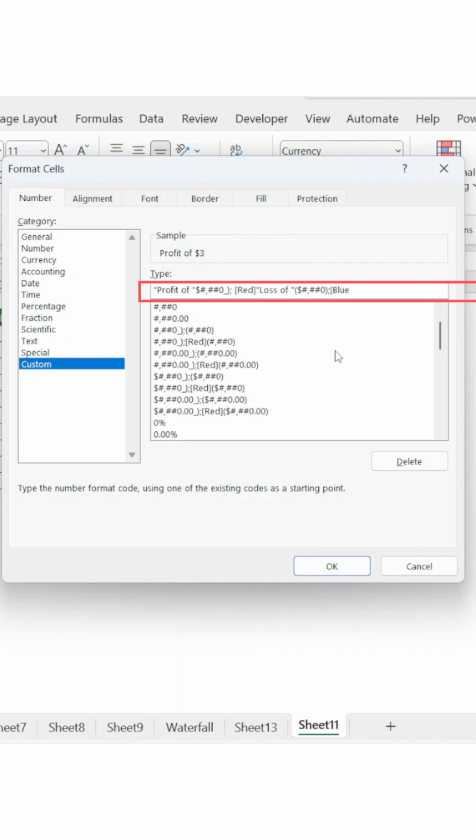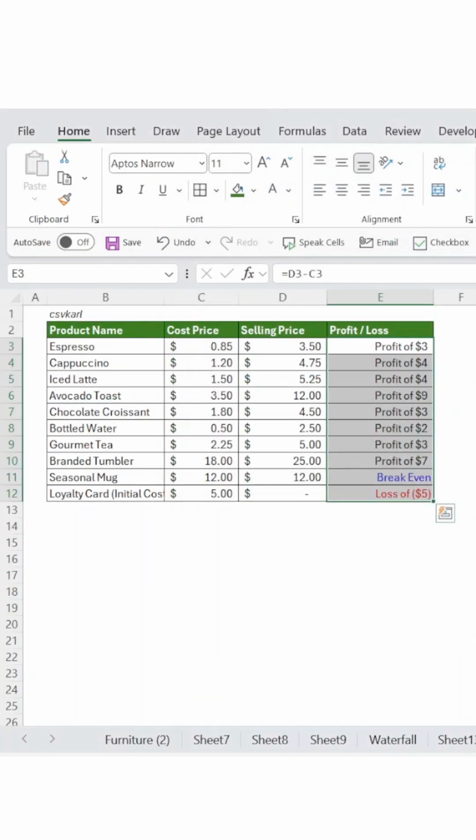Moving on, add another semicolon for zero values. Type blue in square brackets, then "break even" in quotes followed by your number format. Your final custom format should look like this, then hit enter.